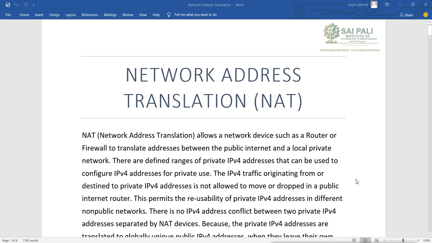One is the public addresses, and the other is the private addresses. Public addresses are available to access the WAN and internet, and private addresses are only used for the local area network. So public addresses are used to access the WAN network, the internet, and private addresses we can use for our internal network. In case we don't want to access the WAN network, we use private IP addresses.